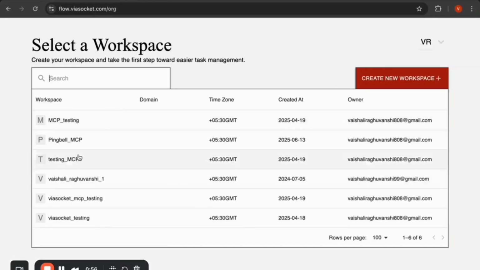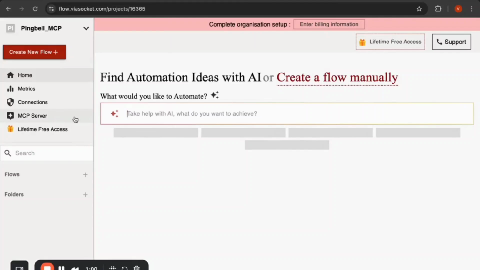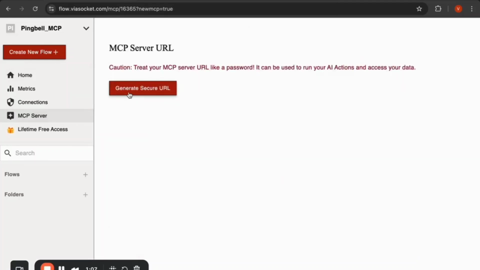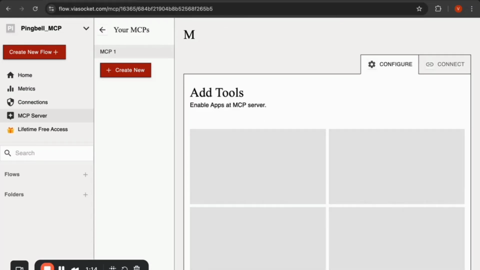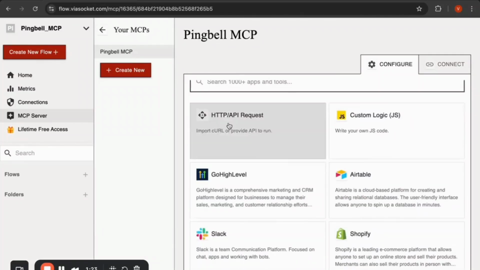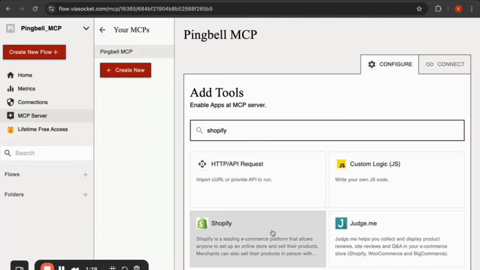Let's begin by logging in and navigating to your workspace dashboard. Select the desired workspace and click on MCP server. Click on Create New to generate a secure MCP endpoint. Give the desired name to your MCP endpoint. Once created, your unique MCP URL will be displayed.